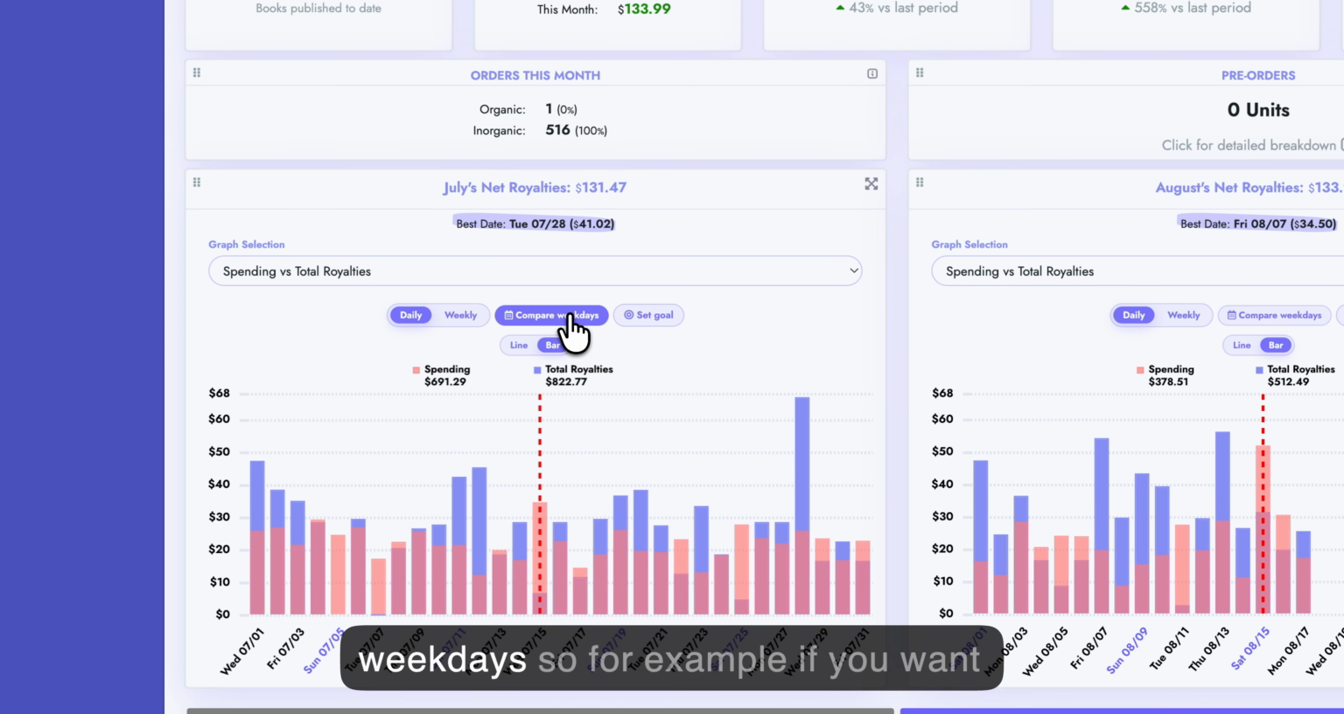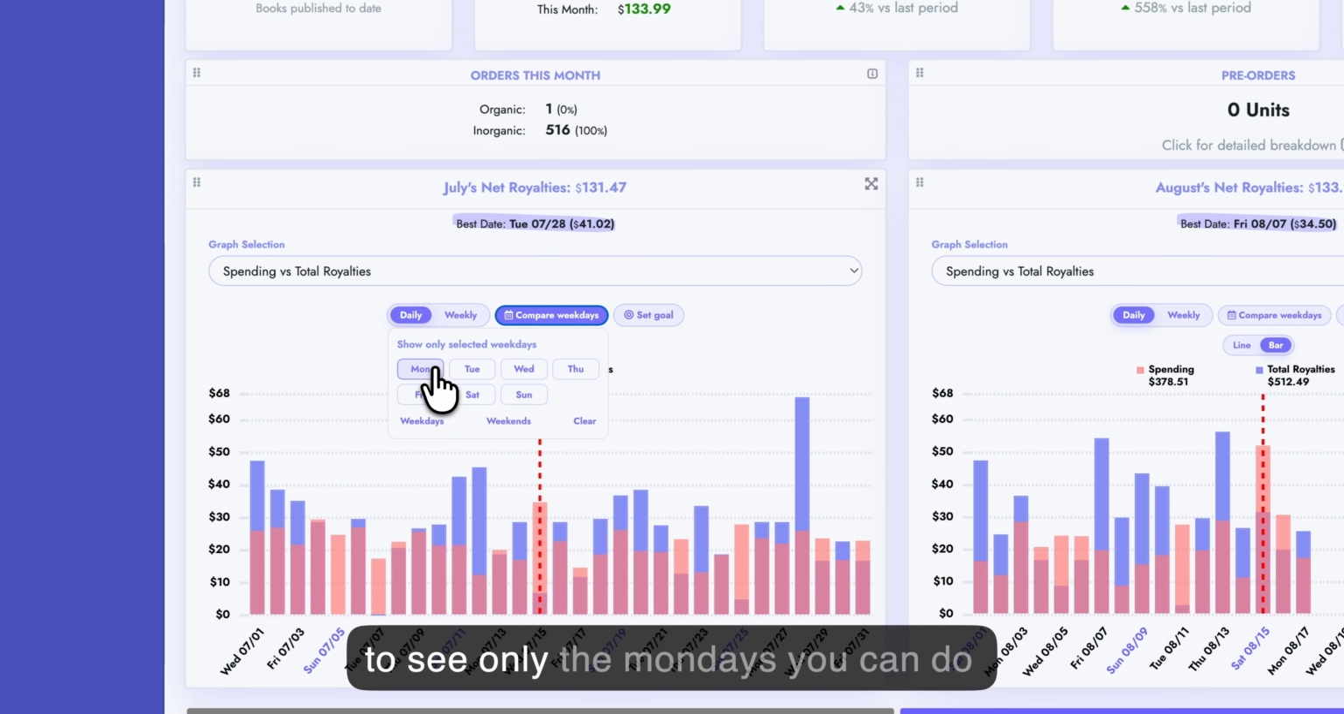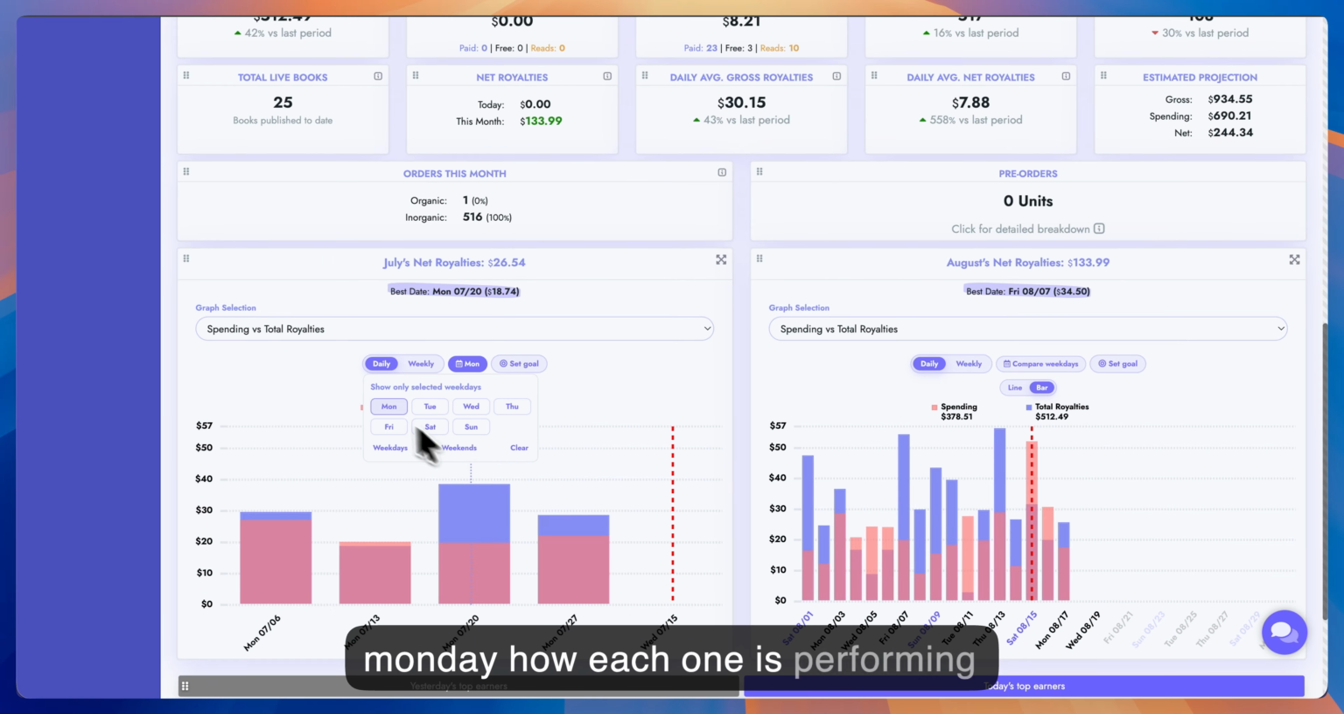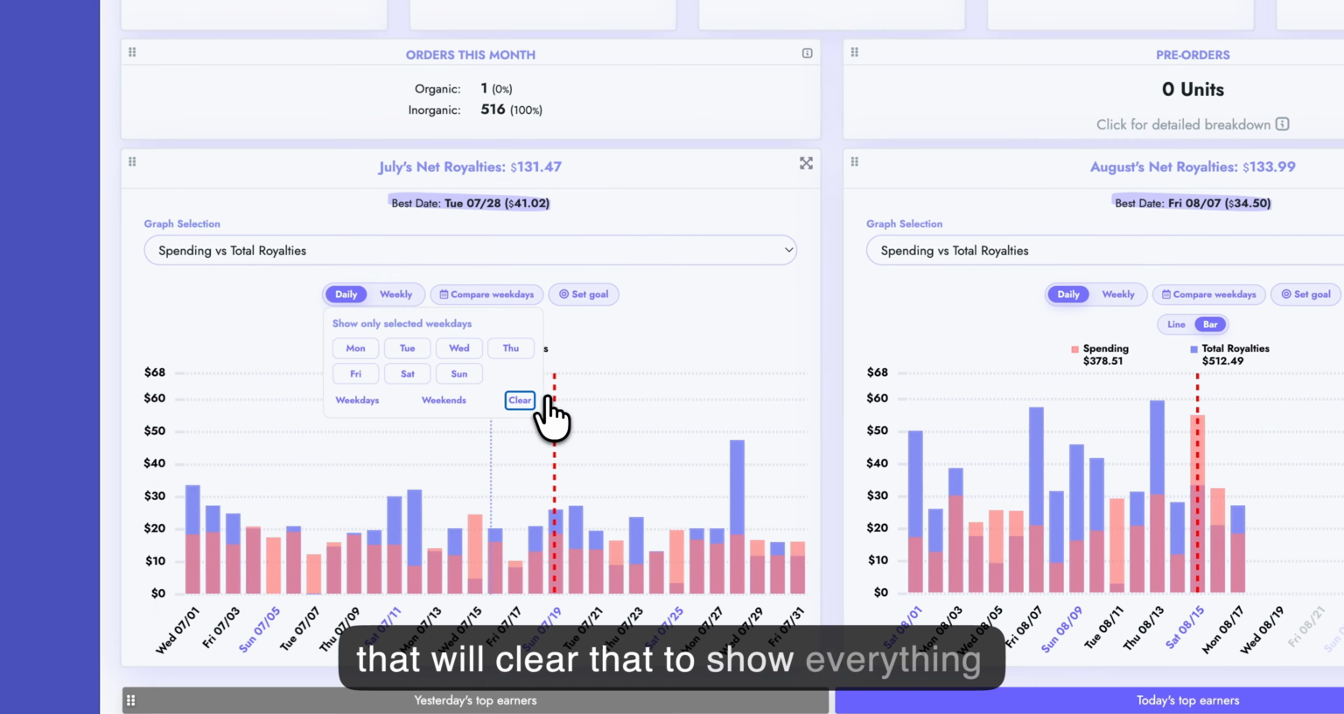You can compare weekdays. So for example, if you want to see only the Mondays, you can do that, and you can see Monday, how each one is performing. I will clear that to show everything.